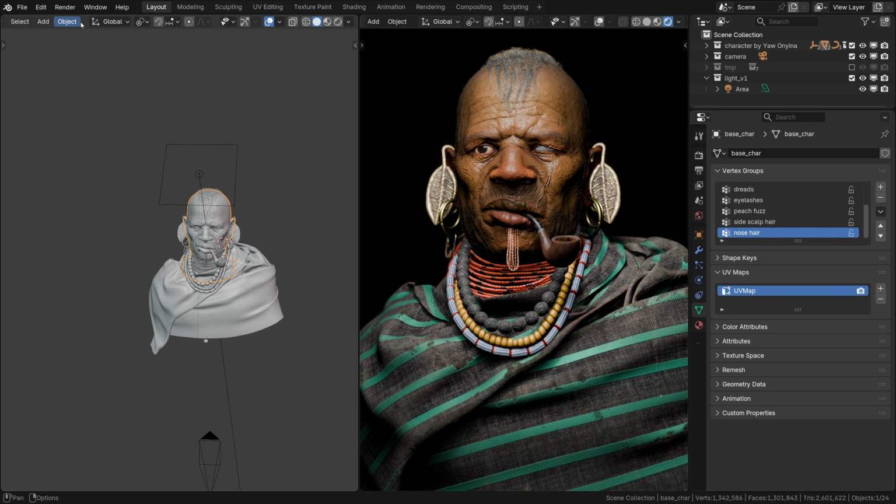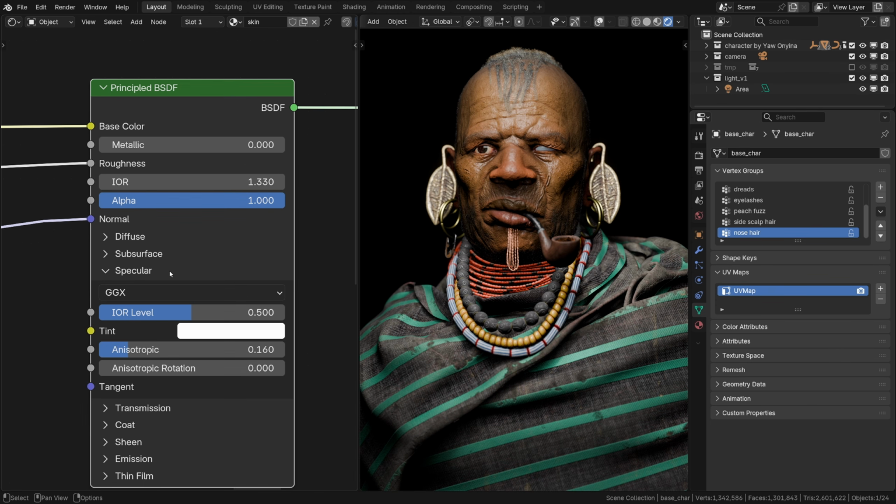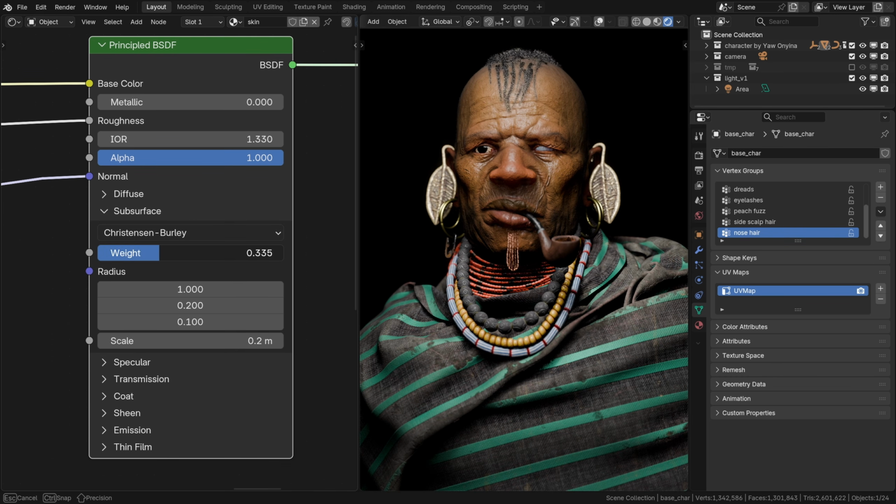I'm going to hop over to the shader editor to demonstrate a few things there. First of all, here we can tweak the specularity or IOR level. With IOR 0, it's just going to be the base color, so some specularity is a must-have for realistic lighting of characters. But then subsurface scattering is really important too.